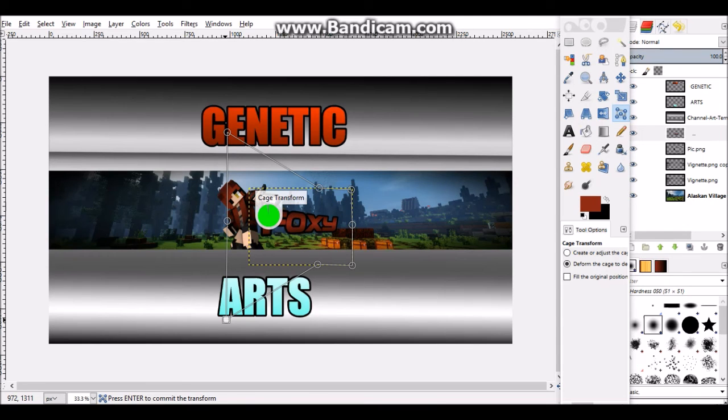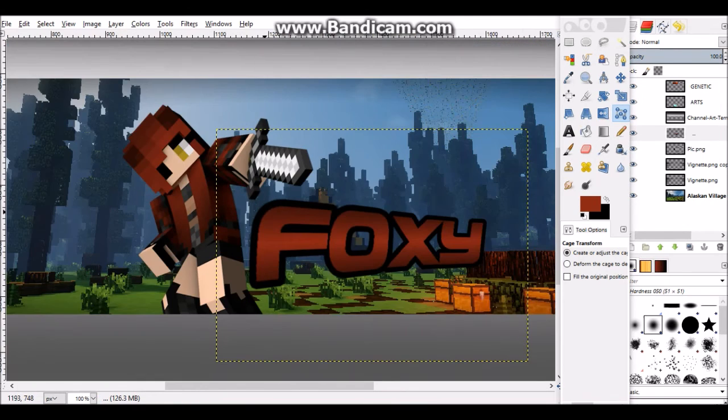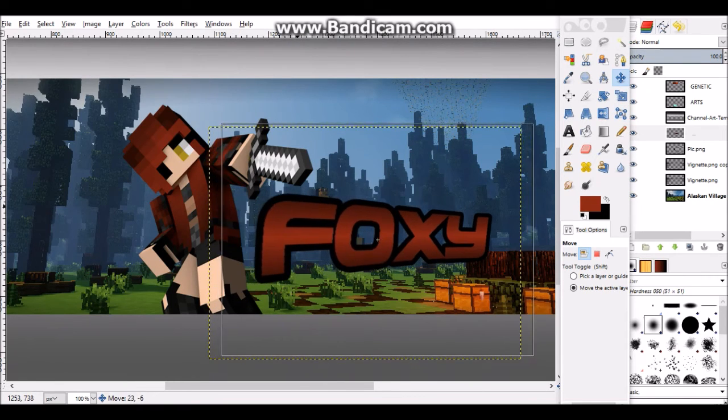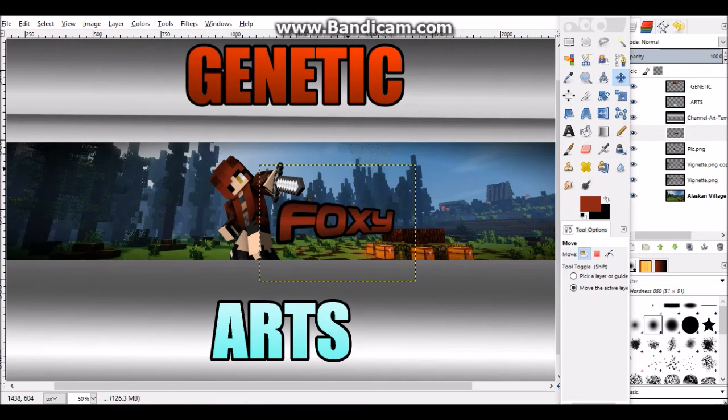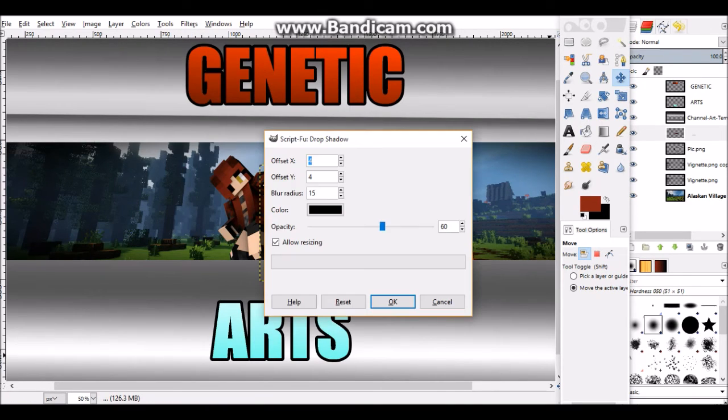Alright, now let's see if it works perfectly. Yes, there we go. Doesn't it look fun, guys? Doesn't it look pretty hype? Now you don't have to do this if you don't want to, but I'm just gonna go to filters, light and shadow, drop shadow. Click this thing right here.